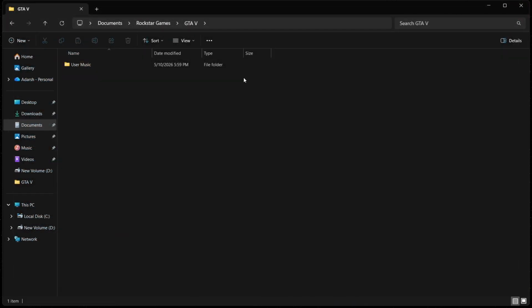Now once you do it, it will simply reset all your settings and restore them to default. And once you do it, you're definitely going to solve all your GTA 5 settings related issues.